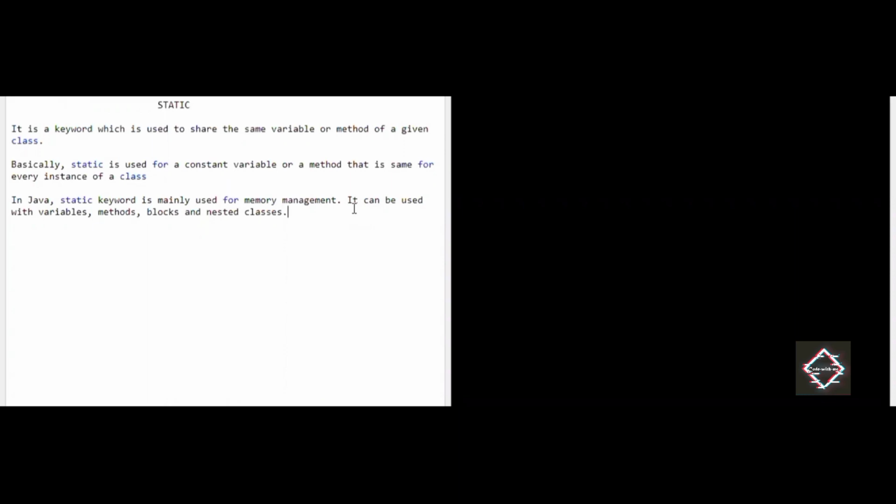Code with me. So friends, in this session of Java programming language, we'll be discussing another important topic of Java, that is the static keyword. I assume that you have heard this word. In this video, let us learn about the static keyword in depth with a common example. Starting with the definition of static.